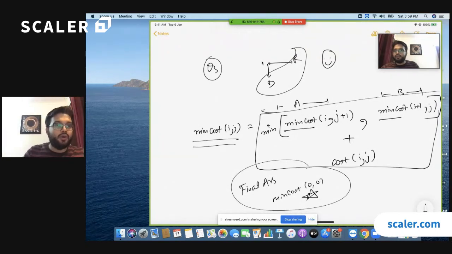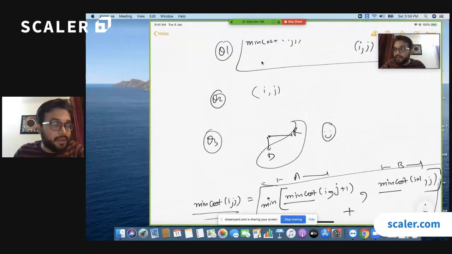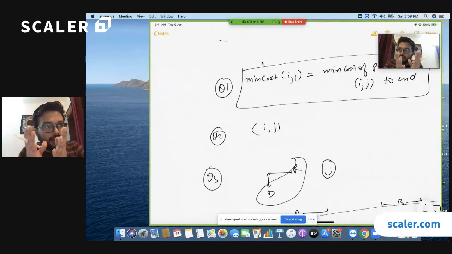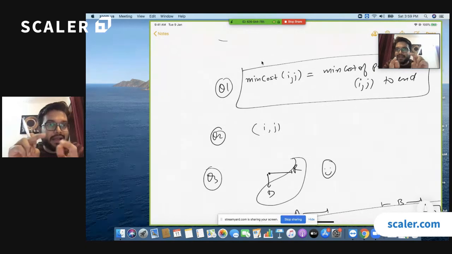What is meant by the cost? Okay, Rahul, by cost, I simply mean that if you actually go to a cell, whatever number is written at that cell, that is the cost that you have to incur.